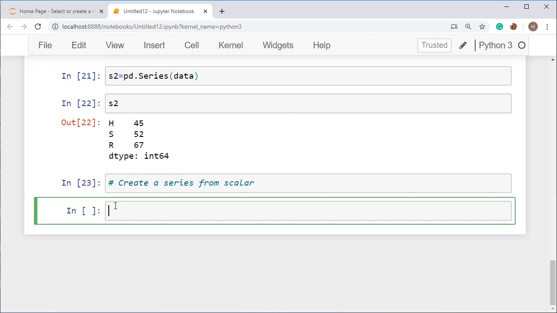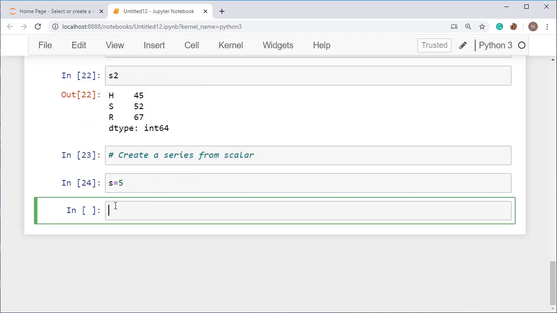Okay, so let's see how to create a series from a scalar. For that, you first have to create a scalar. So I am taking a scalar S is equal to 5. This one is a scalar quantity. Now I am going to create a series with the help of this. S3 is equal to pd.Series, I am passing the value, that is S, and giving the index.